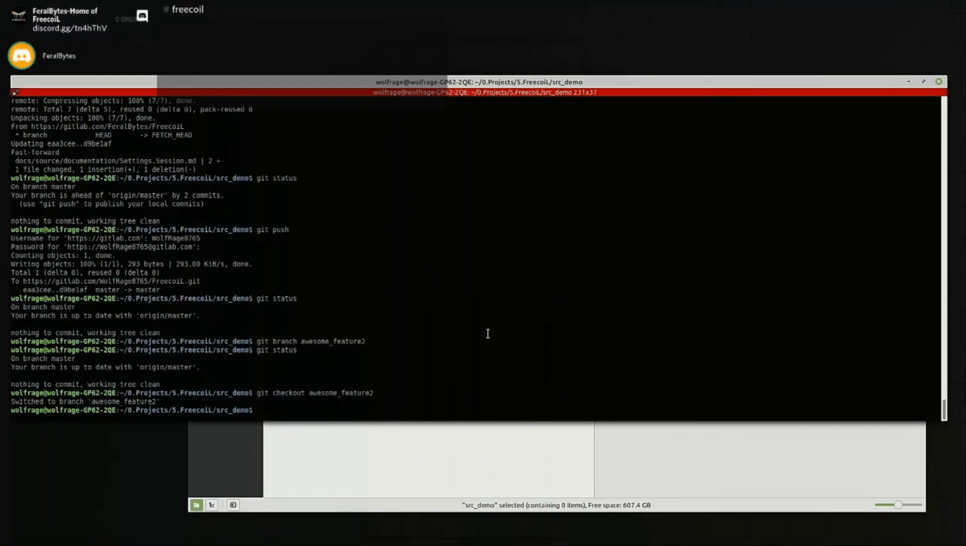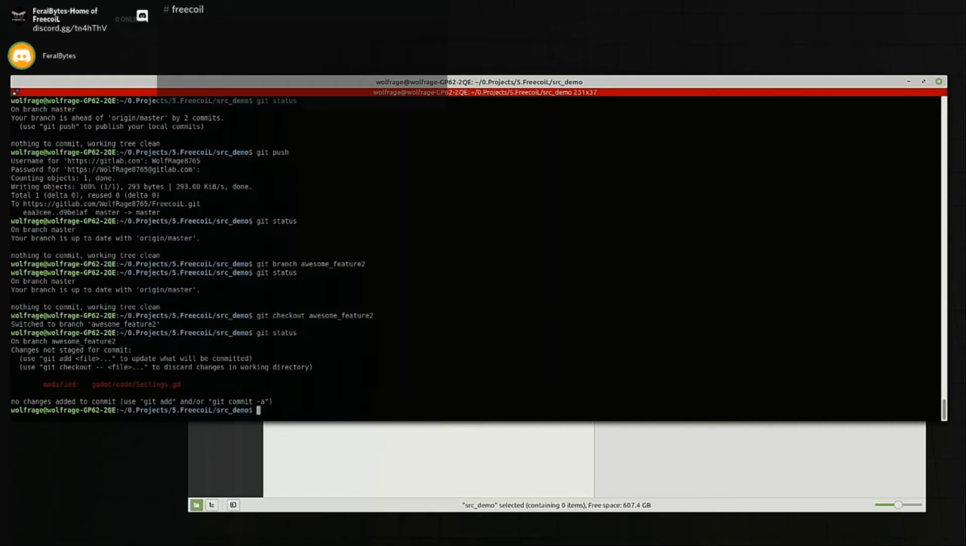Okay, save often. You don't have to save every time you edit a file. I'm just showing you guys. So let me show you. So git status. Again, we're on our own branch, as it says, awesome feature 2. And it shows the file that we've changed, and it's in red. That means it's not yet added.